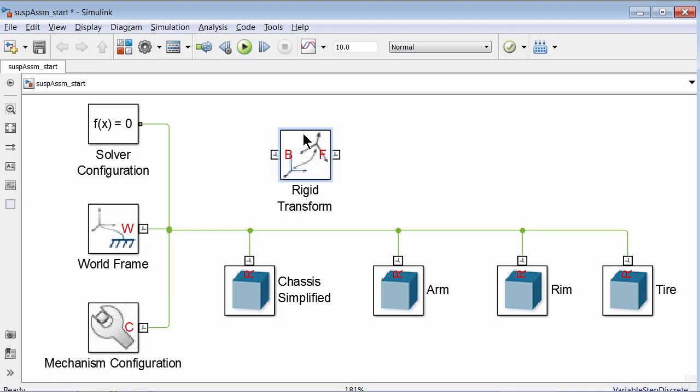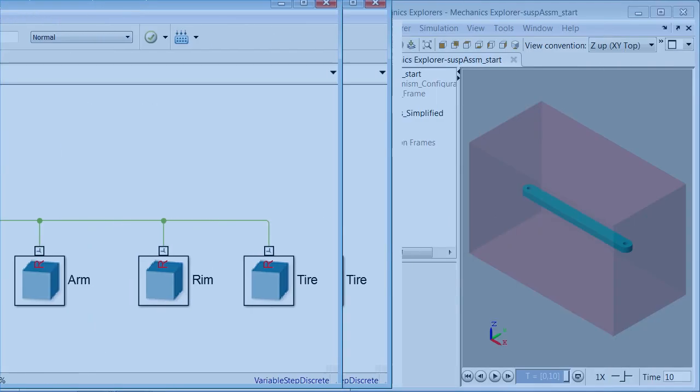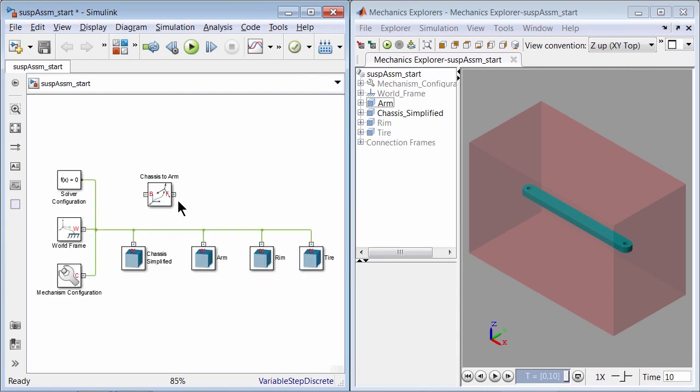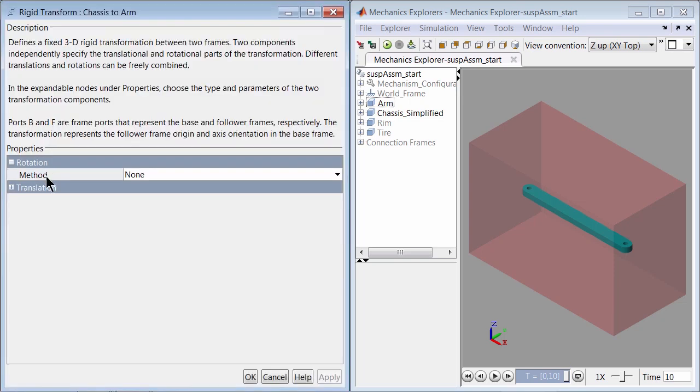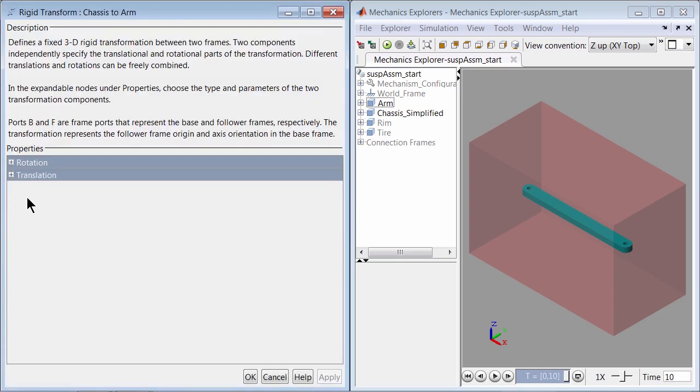This block is going to define the relationship between the chassis and the arm. So let's name it appropriately. In this case, let's call this chassis to arm. Let's bring our model to the left here. Double-click the block to access its parameters. As we discussed in the Introduction to Multibody Simulation video, we can specify both translational and rotational transforms using this block. First, let's specify the translation.